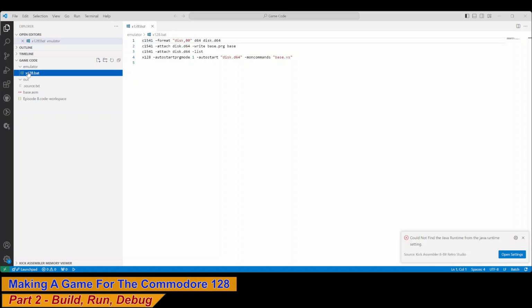Now start by creating a file in the emulator folder and call it x128.bat. This is a shell script for running the C128 emulator with some parameters, but also setting things up so that we can have the ability to debug our code. This is what the script looks like. There are two CLI programs that are run from this script, C1541 and X128.